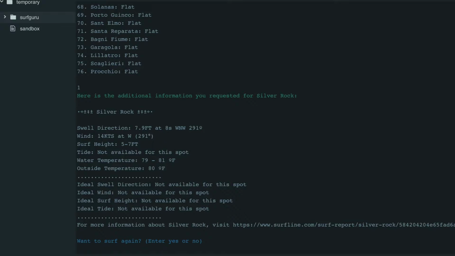Alright, so at this point it will print out additional information for me about this particular beach, including the swell directions, what the swell is and the direction of the swell, the wind speed and the direction of the wind, surf height. The tide is not available for this spot, water conditions, outside temperature conditions, and then if they're listed, ideal conditions for this beach will be listed. In this particular case, they're not available for this spot. And then if I wanted more information, I can go directly to this URL to visit the Surfline page and find more information about this beach.